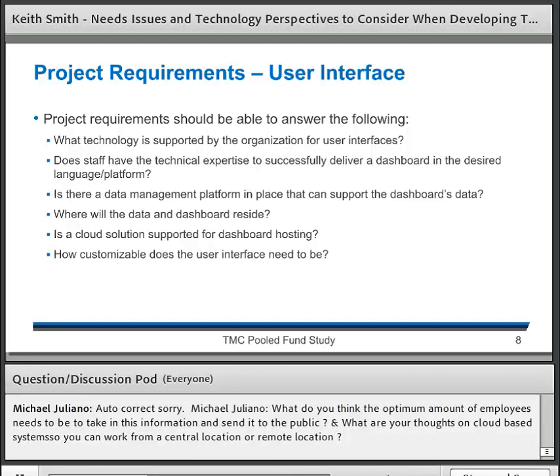So as we take a look at that, because this entire dashboard really is about the user interface, and that is the ultimate end game, you want to make sure that you're answering certain questions that are very specific to that. And those come into play here, and you can see them listed in the bullets. But the two I really want to call attention to are the third one about the data management platform, and then of course the fifth one, which is about the cloud solution and where the data lives.